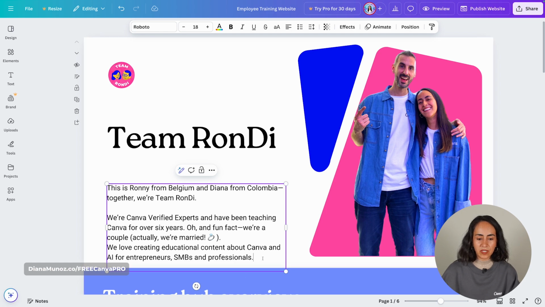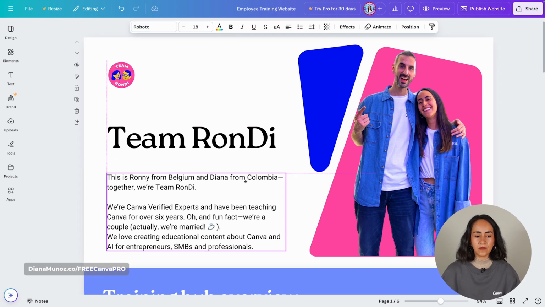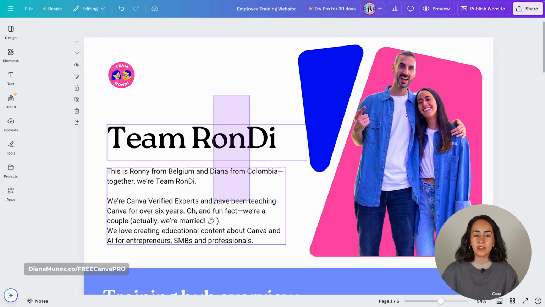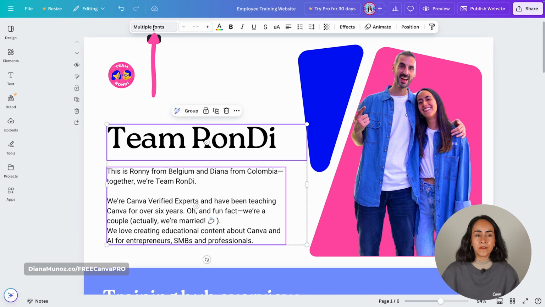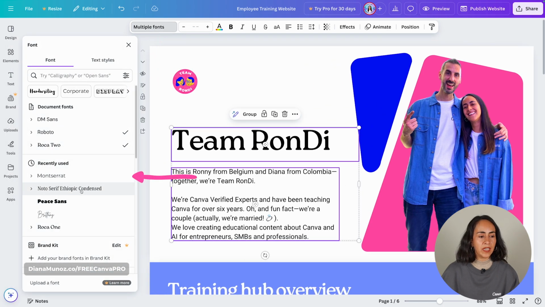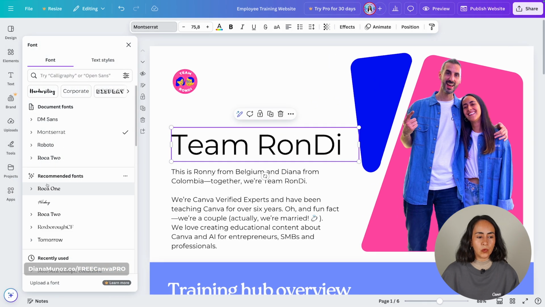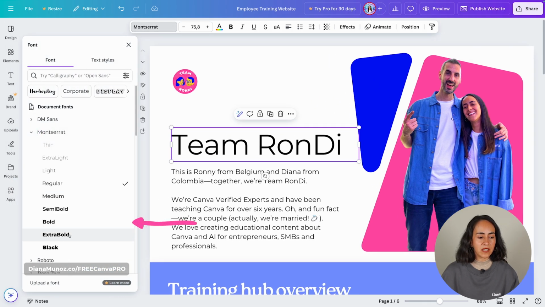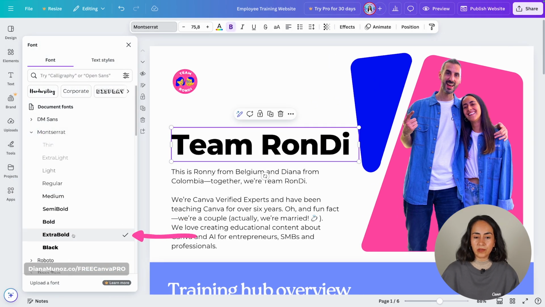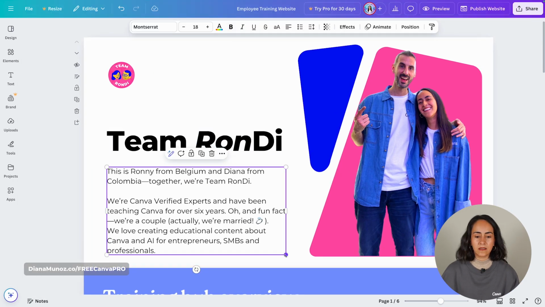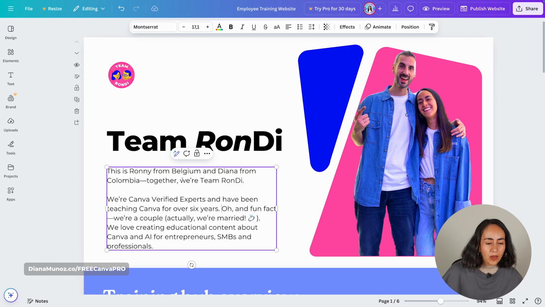And now I'm going to change the font on these two text boxes. You can simply select any of the text boxes on your design, or you can select multiple text boxes and then change the font from the toolbar. So I'm gonna go for Montserrat in here, and let me adjust the weight. So I prefer for the title to go bold or extra bold, like this. I'm gonna make a couple of keywords bold as well.